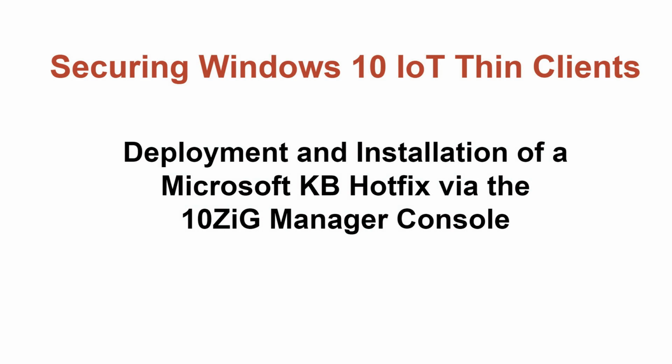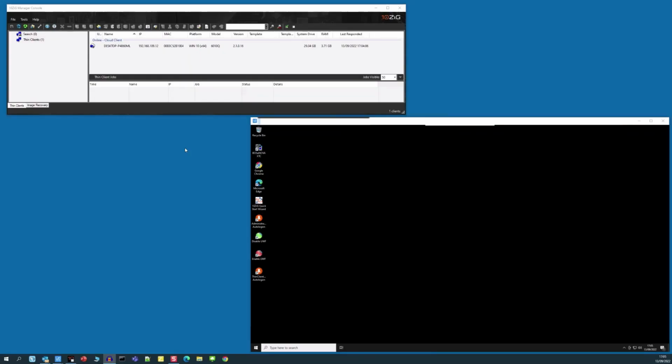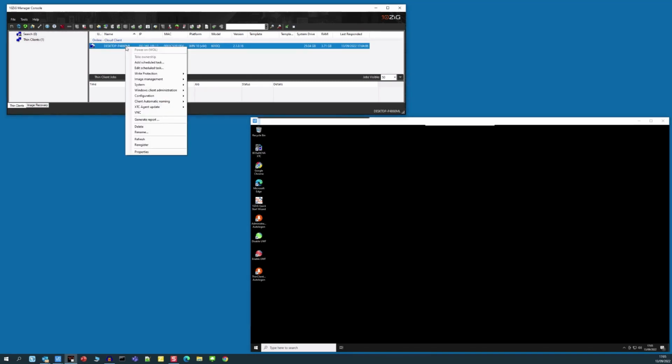Now, it's time to reinstall that KB hotfix with the Tenzig Manager. Once the device is rebooted, inside the Tenzig Manager console, we need to right-click on the thin client that we want to deploy to, select Windows Client Administration, Updates, and then Execute Update.